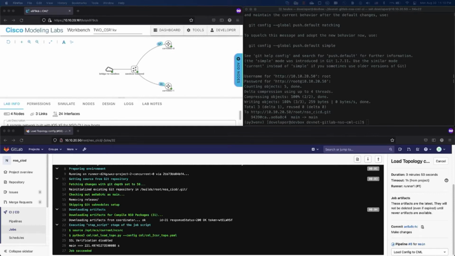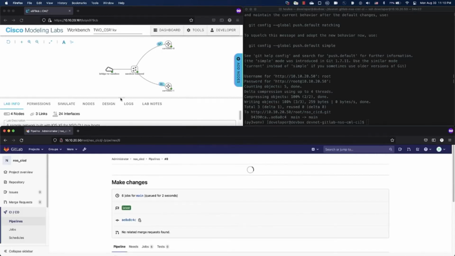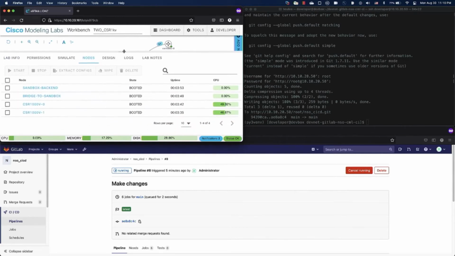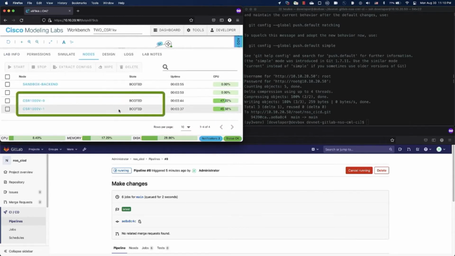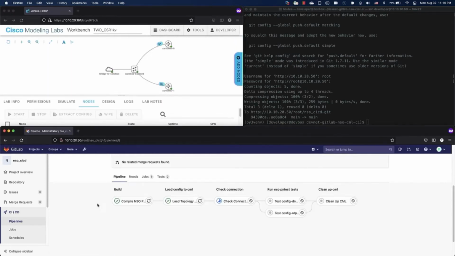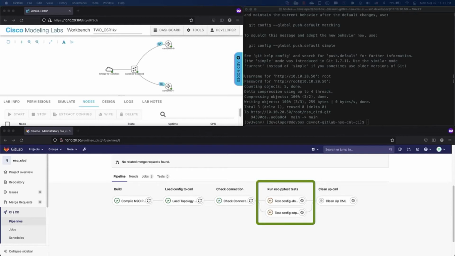And right now the device has been brought up, and the job succeeded for loading the configurations. So let's go back to the state of the nodes, and you can look at it. Both of the CSR1KV nodes are booted. So the next stage is checking the connections. When you are in the checking connections stage, you are checking the communications between your pipelines and the device and making sure the communication is all good. And moving on to the next, the testing stage.